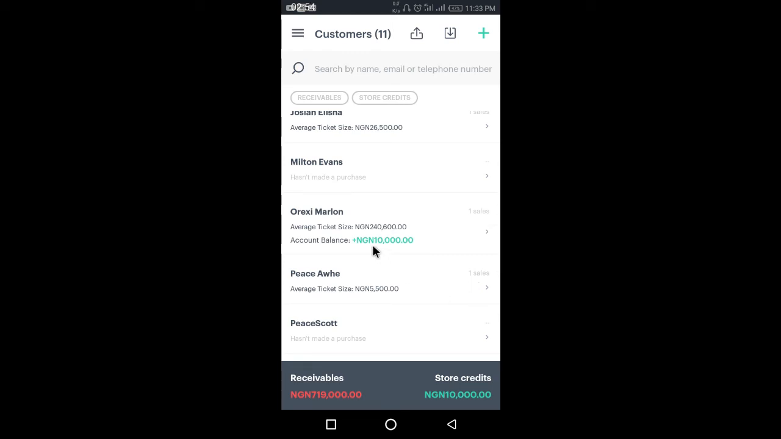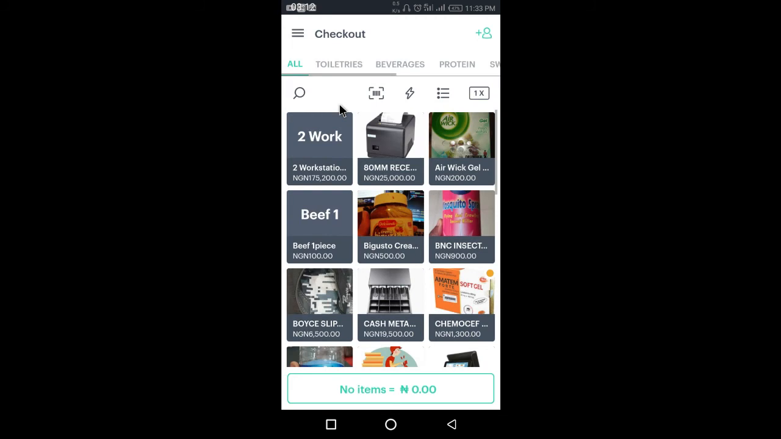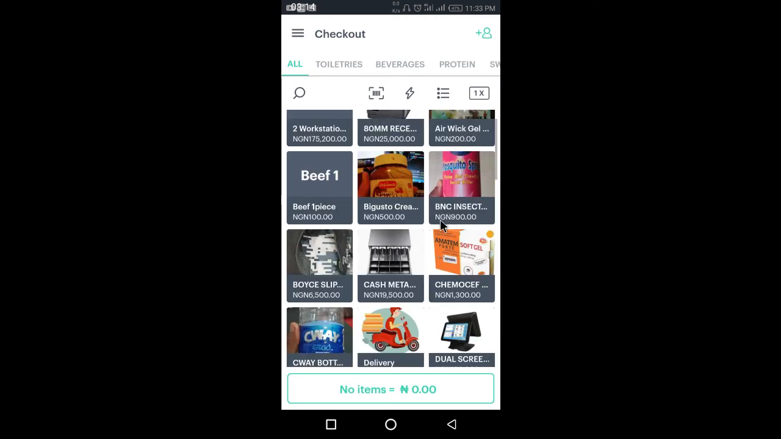So if you notice now, look at Moresi Malon's account. You see he has a plus 10,000 naira credit in his account, which means he can always pay with that. So let's assume he wants to check out again. If he comes next time, wants to check out, and he's buying this.